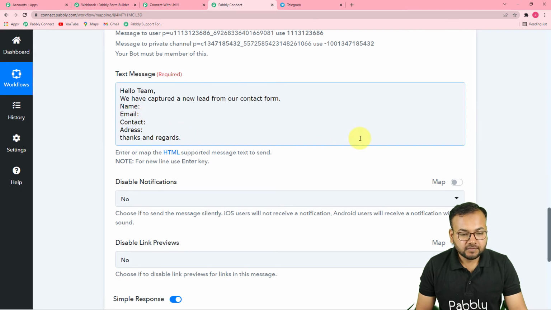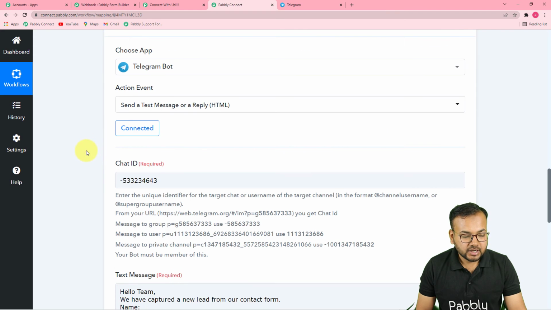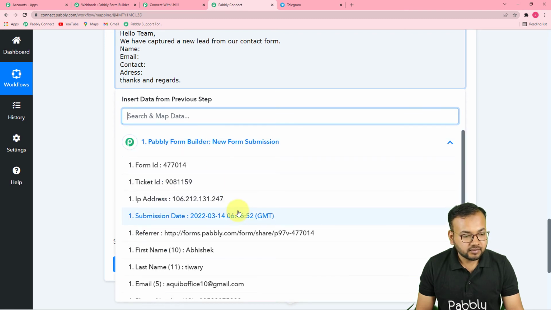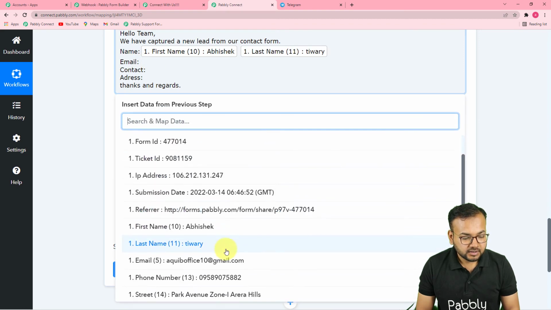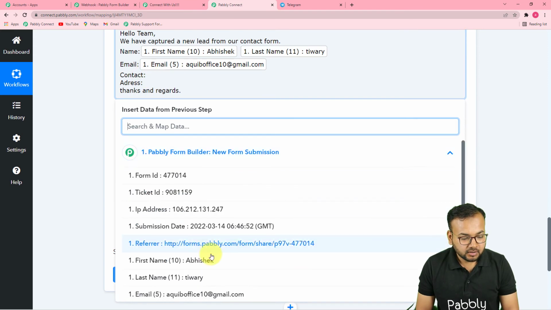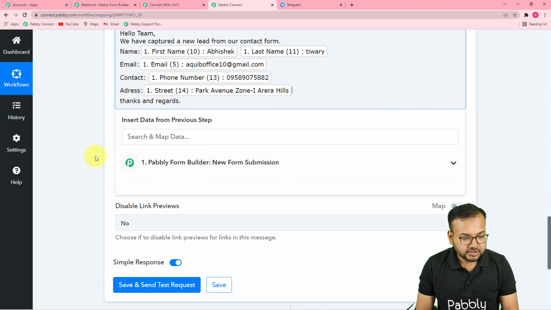And I'm going to map this data from this first step where we have captured the data of the lead from the form. So to map the data, you just have to come here on this message and click here, and you will find this Pabbly Form Builder new form submission option in the drop down. When you click on it, you will find all the data that you have received from the first step. So from here only, I'm going to map the name as this Abhishek. Let me map the full name here. For the email, use the same process. Map the email. For the contact, use the same process and map the contact number. So you can map all the details that you have like this only, right?